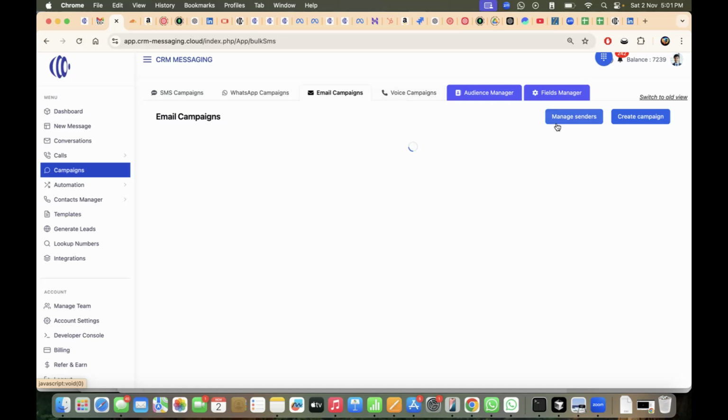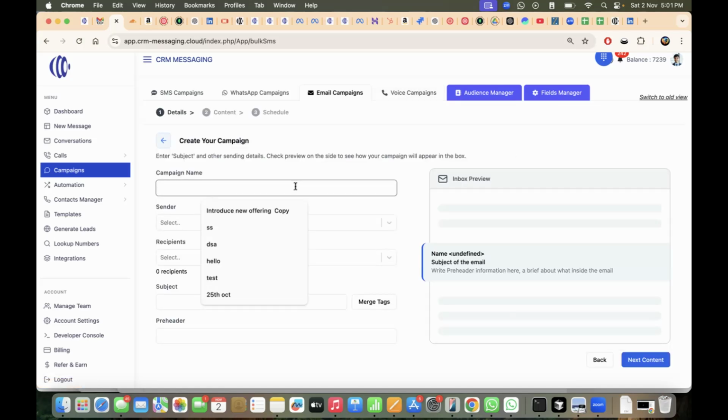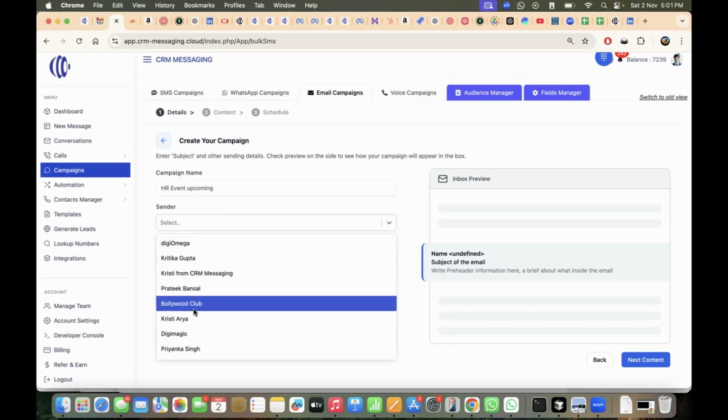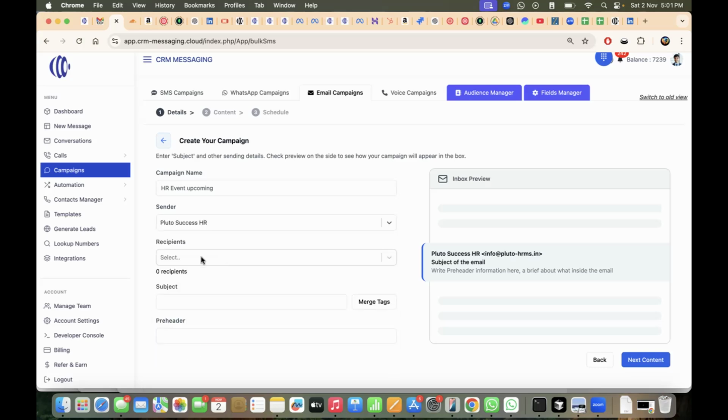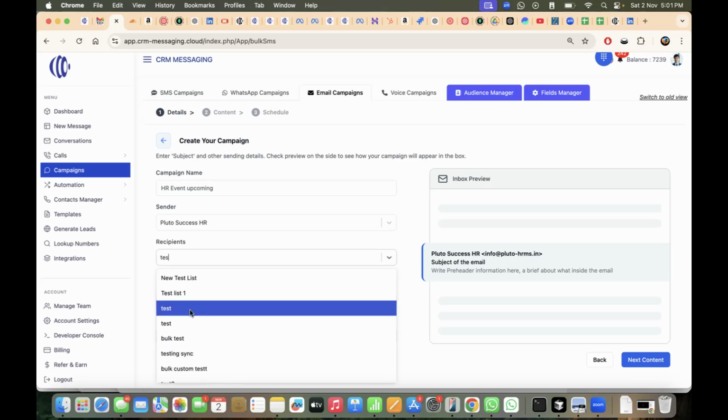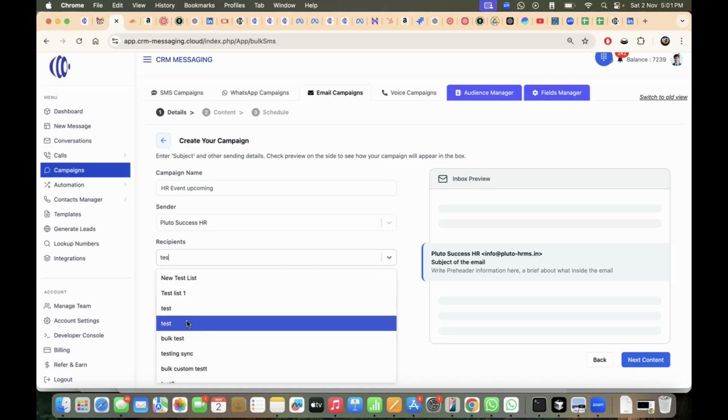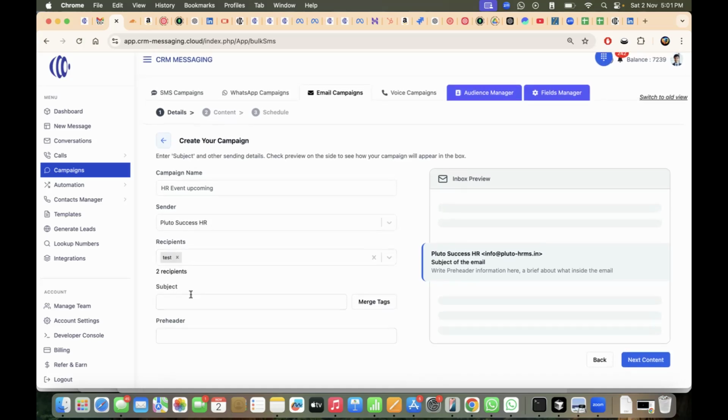Go back to email campaign. Click on create campaign. HR event upcoming. I'm creating an email, a test email. Selecting recipients. So this is my event.